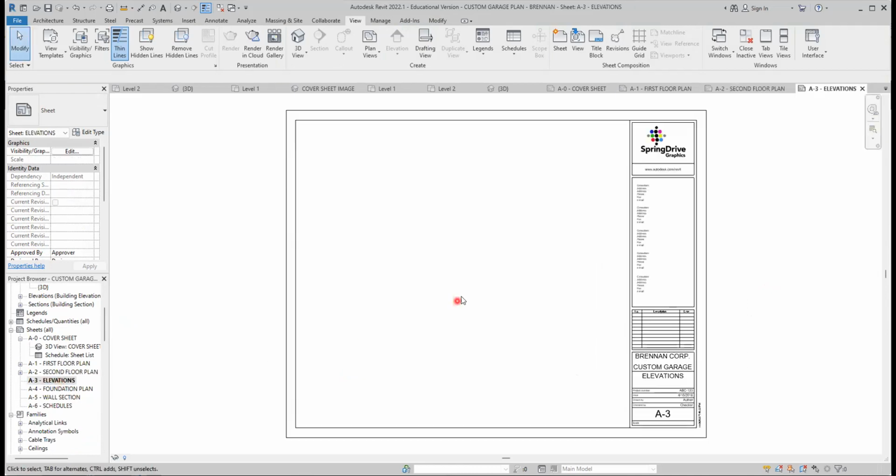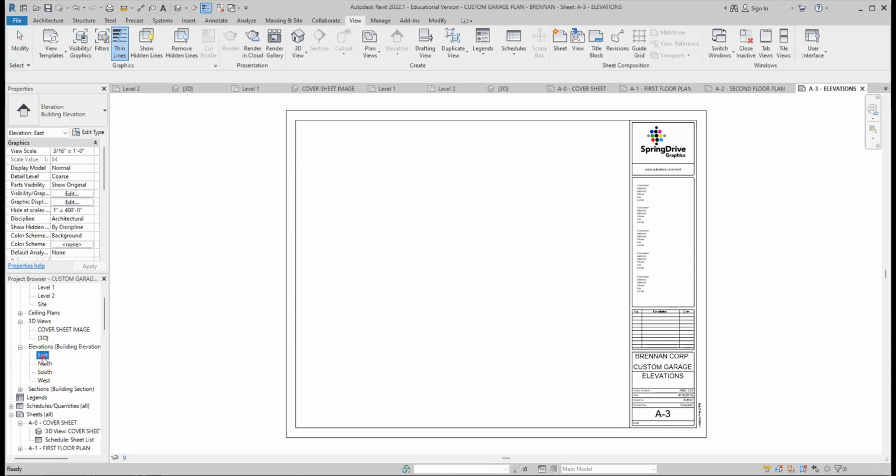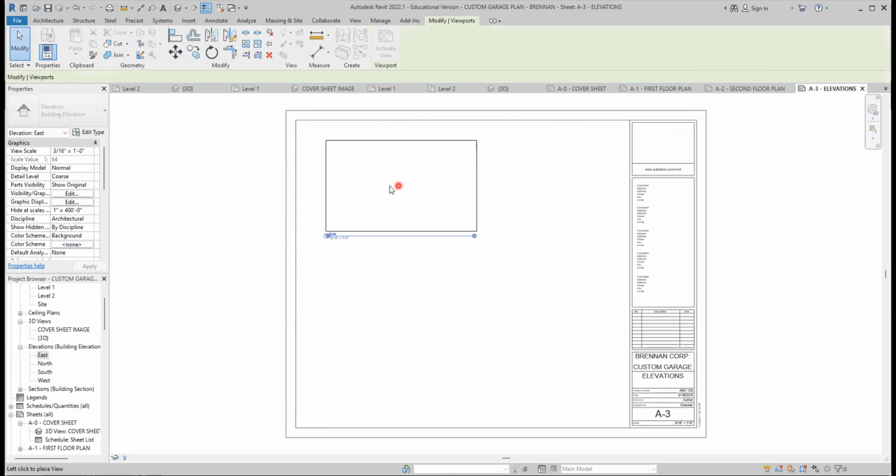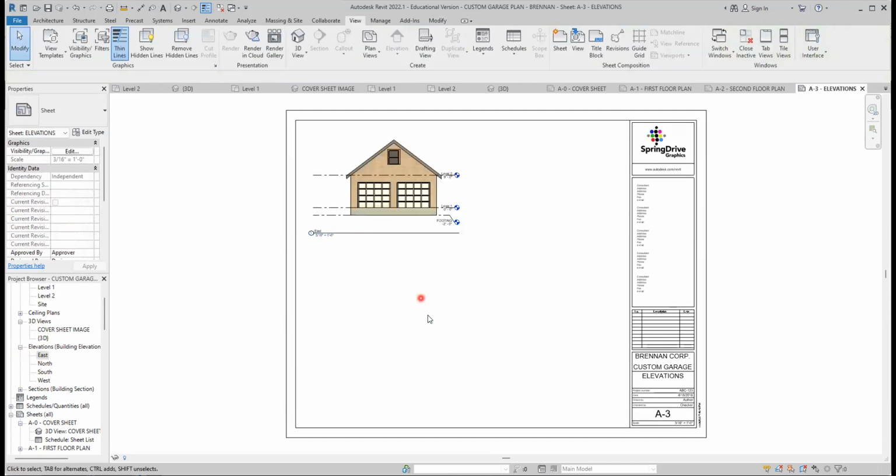A3 is elevations. Now, here's our elevations. We might have to do a little bit of finagling with this, but not too much. All right, so now we're going to put in our elevations. So now our elevations were already created. So we're going to go here to our elevations in our project browser, click the plus sign here. I got east, north, south, and west. I'm going to click on east. I'm going to drag it right up to here and drop it right there. Should look something like that.